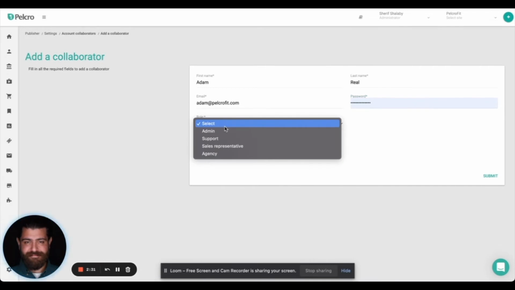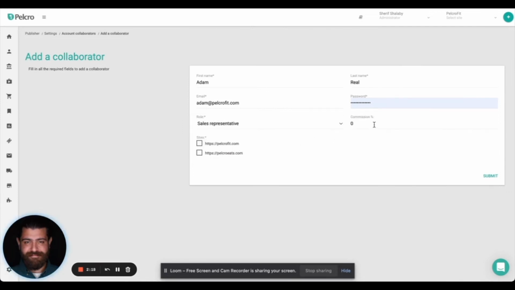So you have 4 roles to choose from: admin, support, sales, or agency. Depending on the role you select, you might see some optional information fields which are relevant to the role. For example, if you're adding a sales representative, you might want to add the commission percentage which is tied to that. And then you select the sites which you would like to give the new collaborator access to, and click Submit.